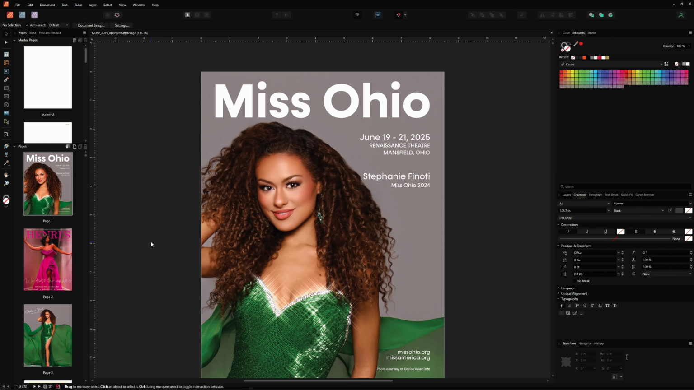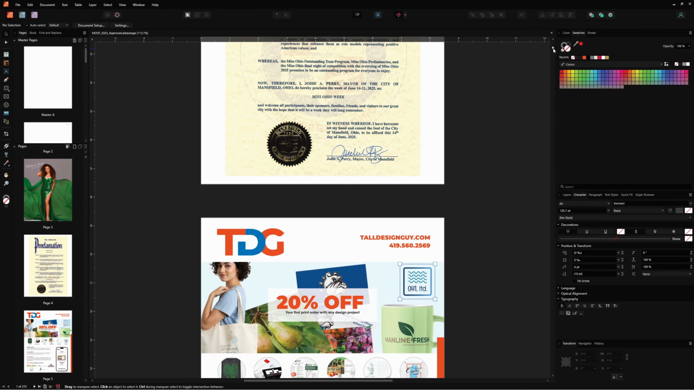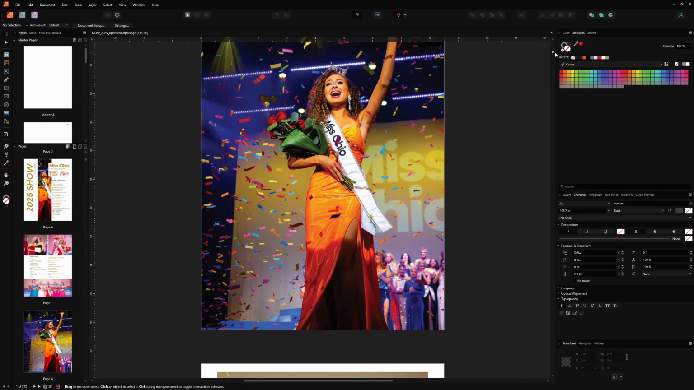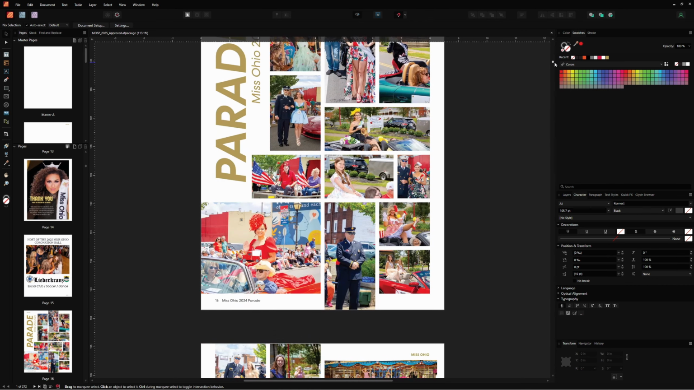So what I currently have opened up is a 272-page publication as referenced down here in the lower left-hand corner. And as I scroll through this document, you'll notice there are several graphical elements, lots of typography used, lots of ads, and PDFs that are all linked in this document.